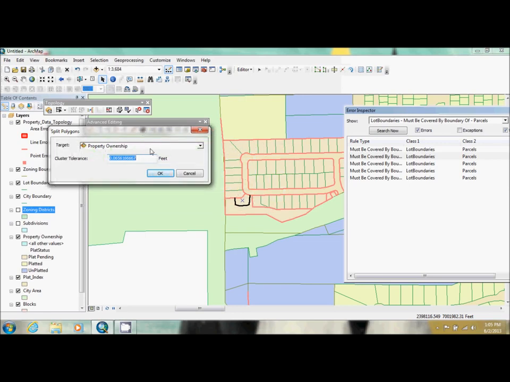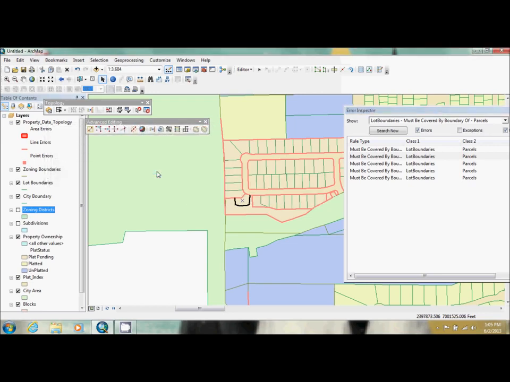Now in here, we're going to want to change the target to plated. And we're going to leave the clustering tolerance as is. And we just click OK. Now you might not notice anything happened. So we're going to clear our selection, turn that off. And I'm going to turn off property data topo.